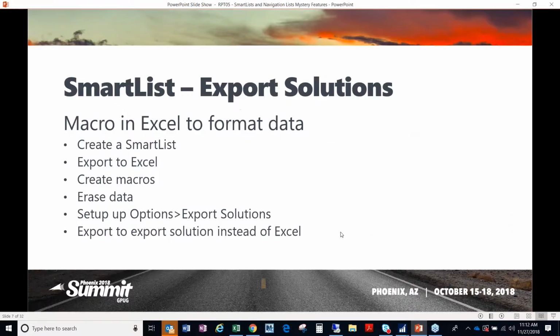And one of the tools that people probably haven't used much is called Export Solutions. This gives all of those folks that are really into creating macros in Excel a way to bring the data right from SmartList into Excel, manipulate the data using the macros that you normally do, whether it's to build some great pivot tables or maybe some charts that you like to work with once you've exported them into Excel.